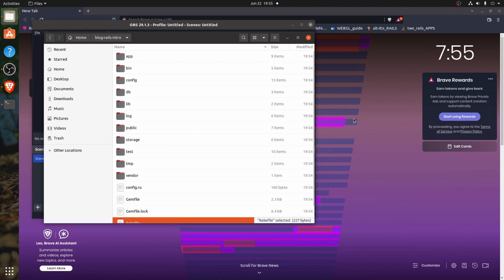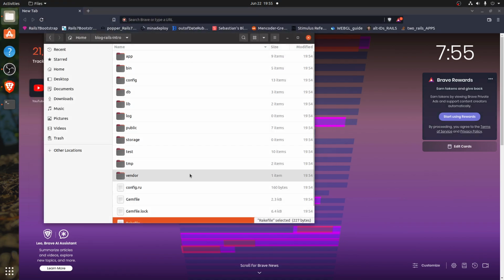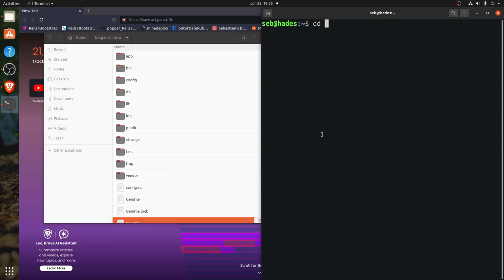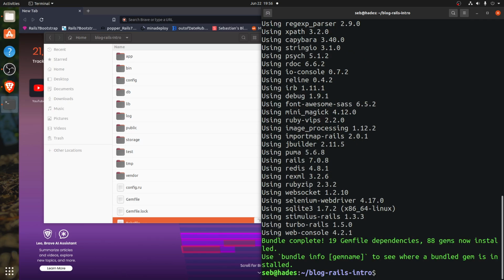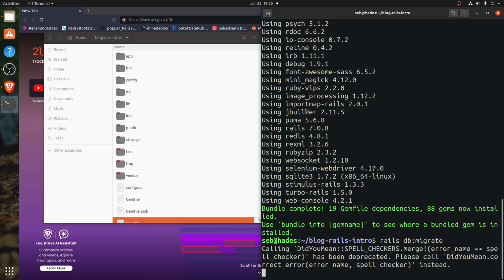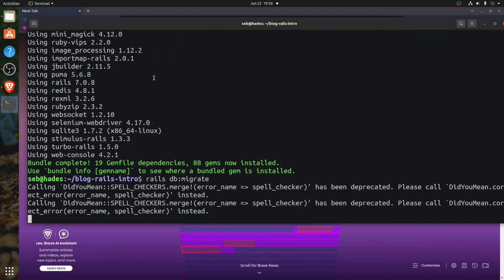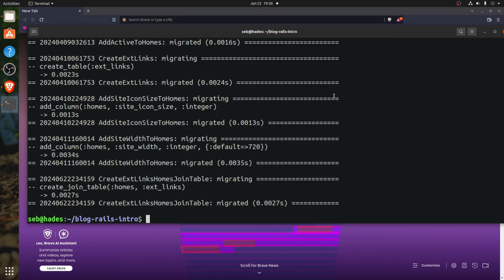Now, to get started, go ahead and copy the code from GitHub, and then you'll get this app. And then you're going to want to cd into that directory, and make sure we set it up with bundle install. Okay. And then next, rails db:migrate. Alright, and then rails db:seed.